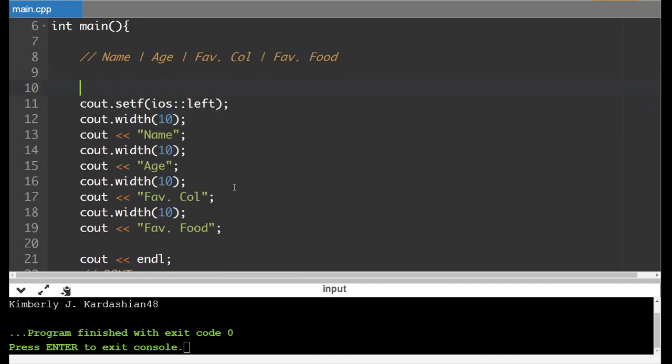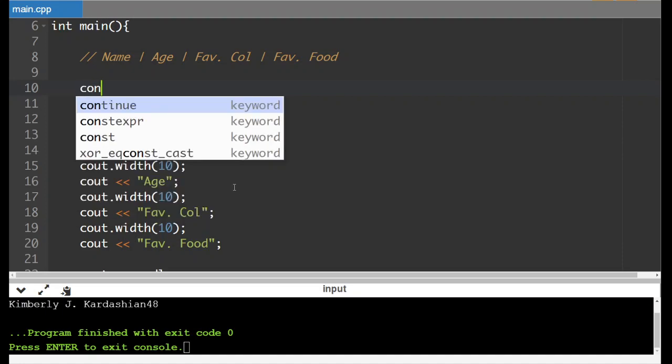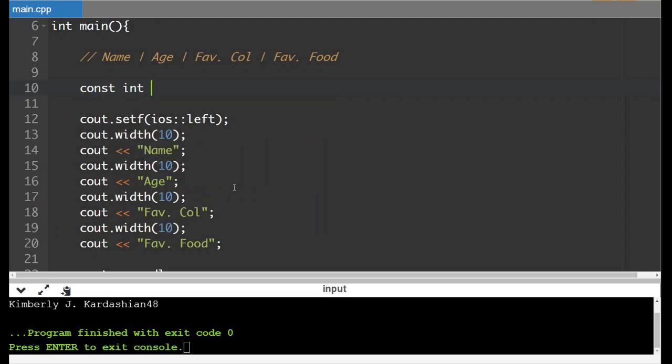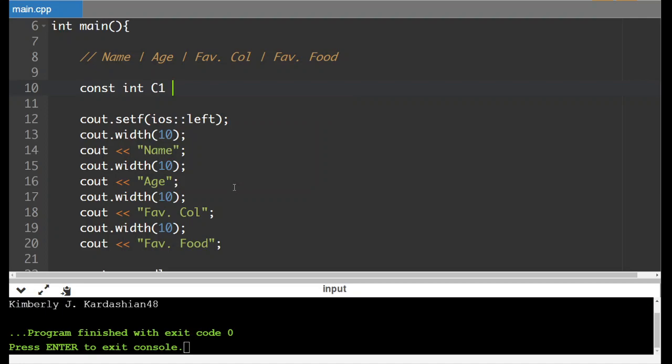So this is where we're going to set these column widths. We're going to do this at the top of the program. We are going to set our column widths as constants. This is a great use for them. Constant. So let's go C, column 1.